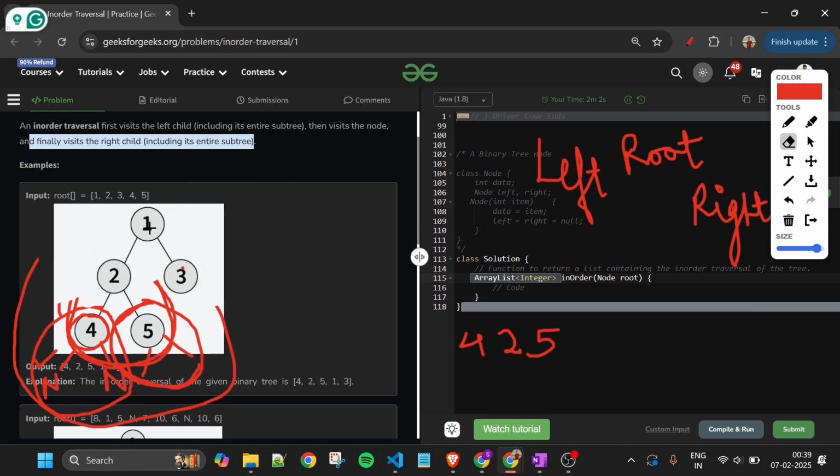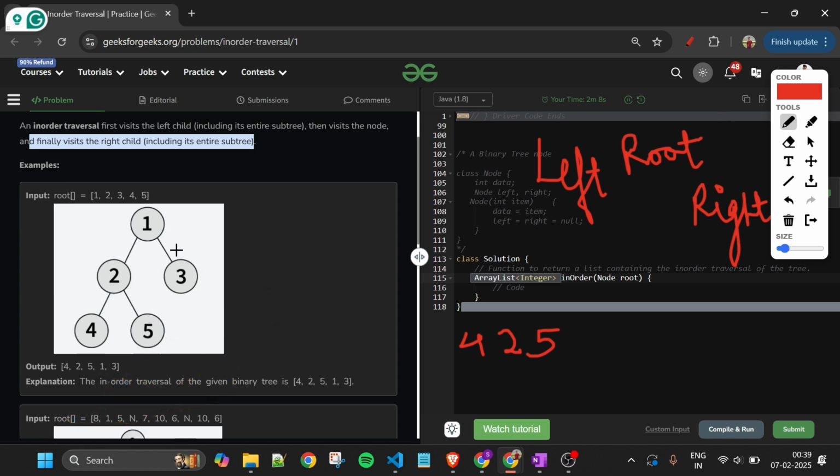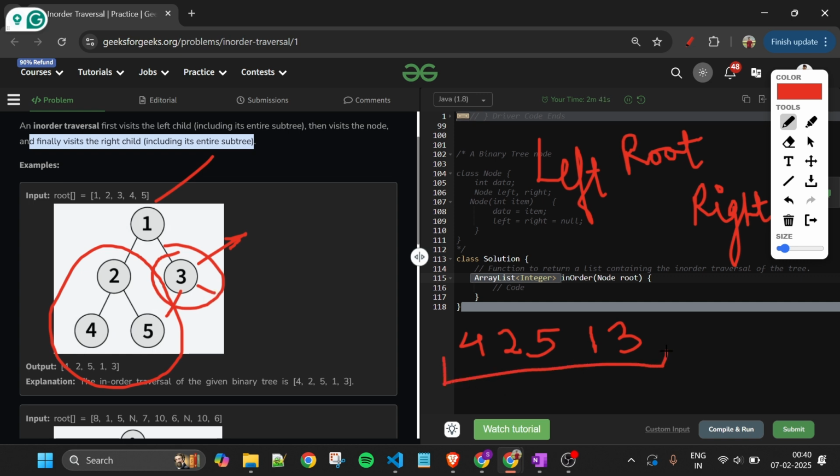And guys, I hope you are with me till this point. Now you will see 4 to 5 is done, so this whole subtree is done. For this one node, the left subtree is done, so now it's the chance for the root, which is 1. Let's write 1, and after that the right subtree is 3. For this node 3, I will go to the left, and the left of 3 is null. After that the root is 3, and the right of 3 is also null, so nothing. So our in-order traversal is 4 2 5 1 3.